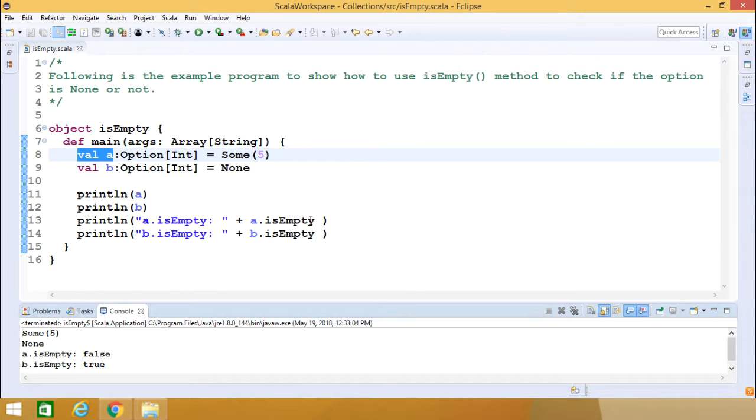So when you are running this code, we are getting false because a is not empty, it is having Some(5). But in case of b.isEmpty, it is returning the Boolean true because b is having None here. So in this way, in this example, we have shown you how to use the isEmpty method to check if the Option is None or not.